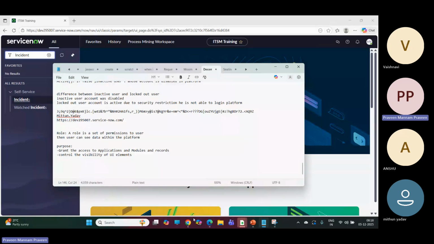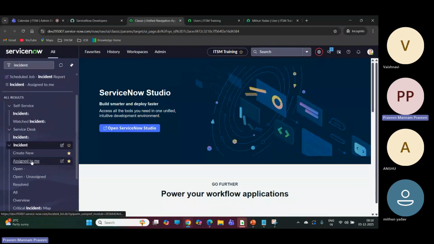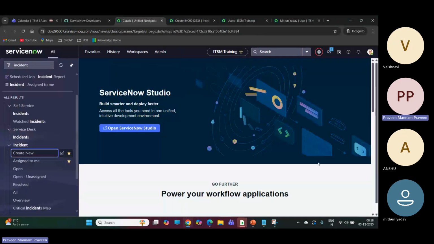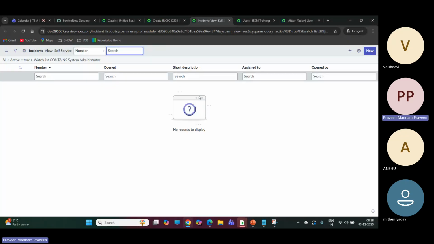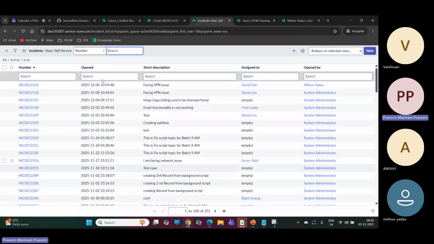I will go as system administrator. If I click this application, I can click create new. I can see all the fields. Watched incident, I can see nothing here. Might be there is a restriction, or a predefined filter, 251.